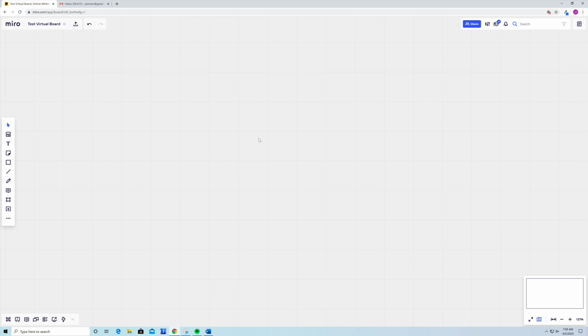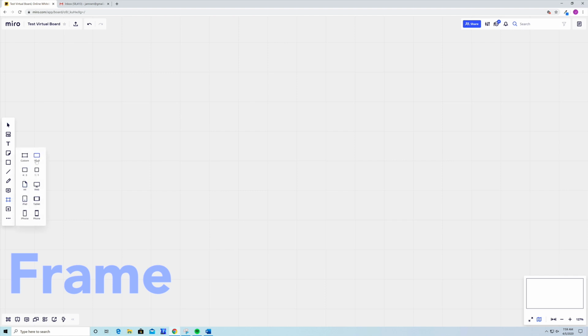Now let's take a look at the toolbar directly to your left. I want to go through some of the key features here because this is the toolbar that you're going to use to build the objects in your board. We can start with frames, which is this icon over here. Frames are in effect like having another canvas, a canvas within a canvas. When you create a frame, the objects that you house within it will preserve the location reference relative to each other, even if you move the frame around.